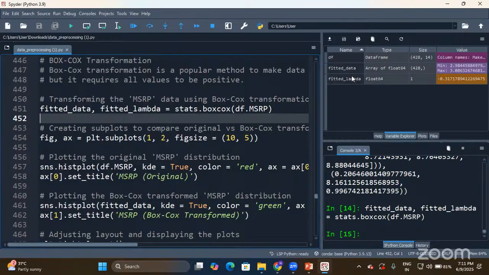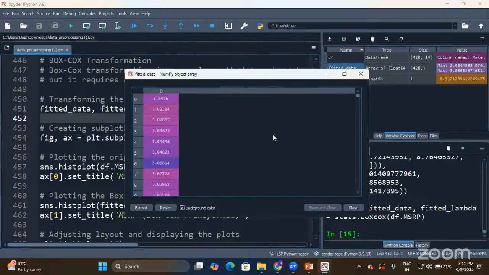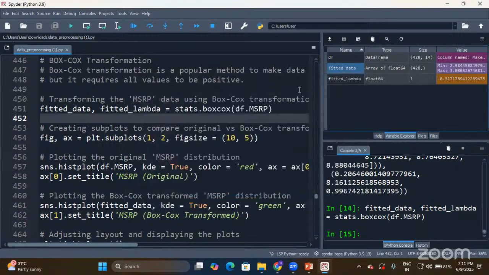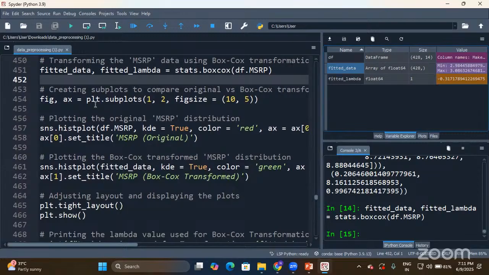Yes, the drawback or challenge with Box-Cox is that all the values should be positive. And this is the fitted data, for the MSRP column. For this lambda, these are the values. Now, let me visualize the difference between before applying Box-Cox and after applying Box-Cox.